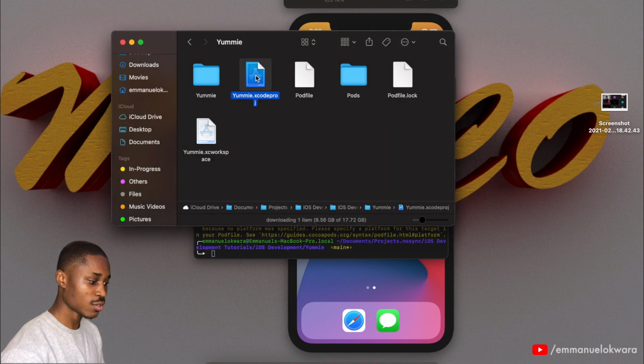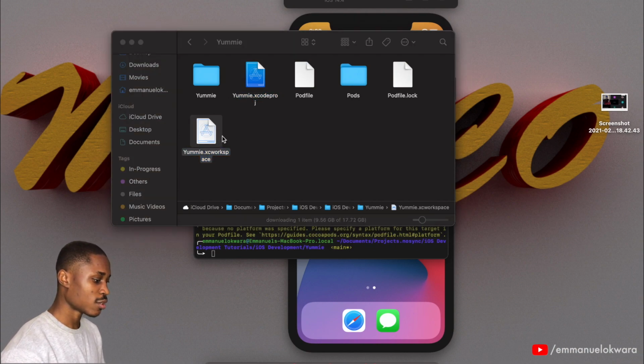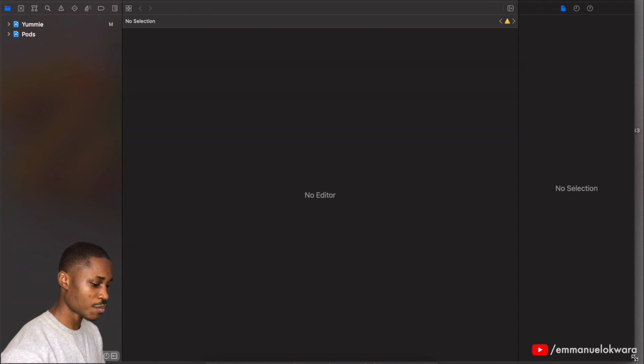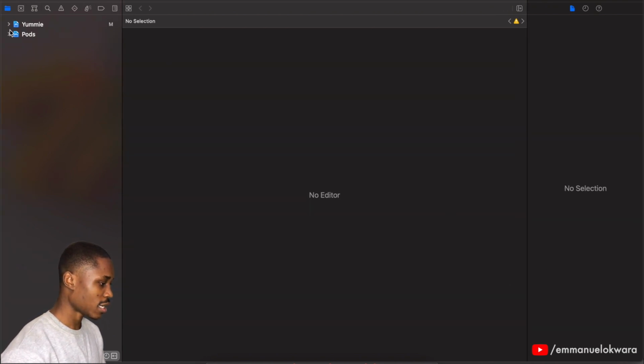So initially we always opened this guy, so now we're going to be opening the workspace because now we have pods installed. So I'm just going to double tap on that, and now we have our workspace open. Great, and if you open up the pods and click here, you can see that we have Kingfisher, right?